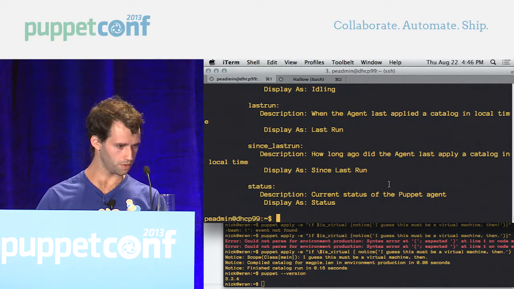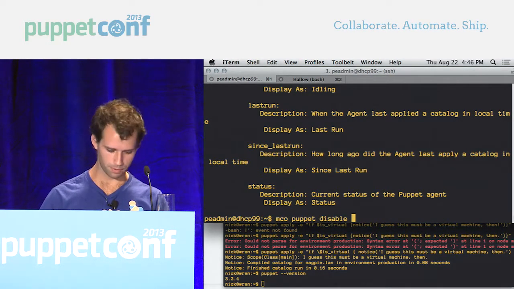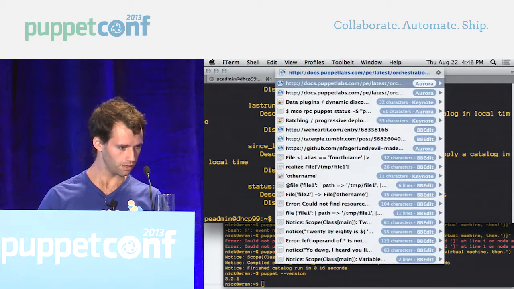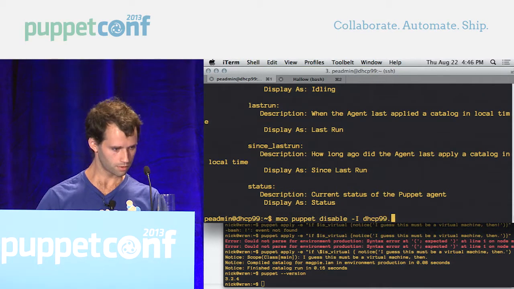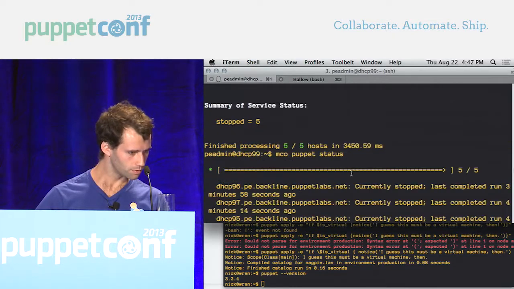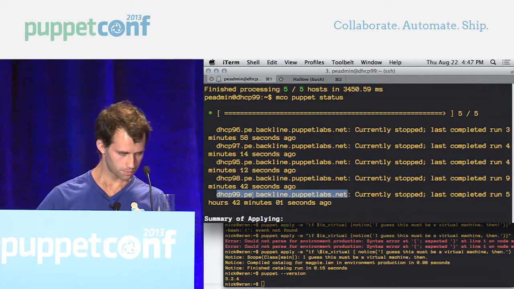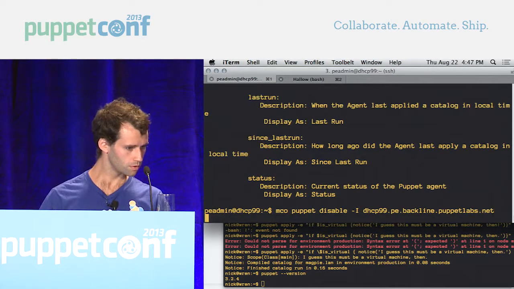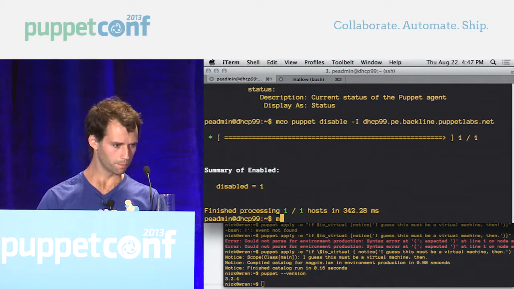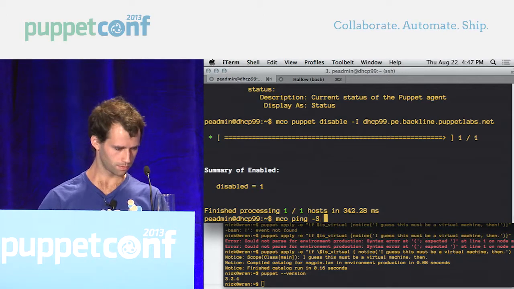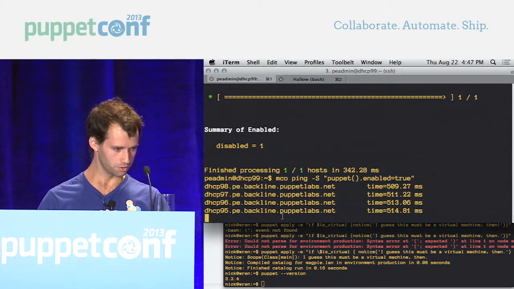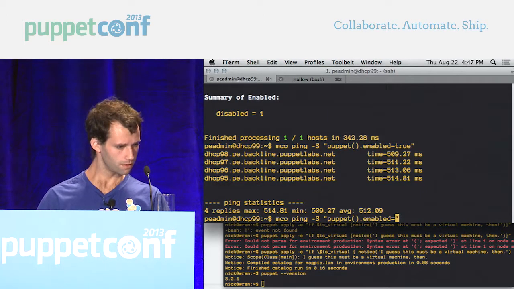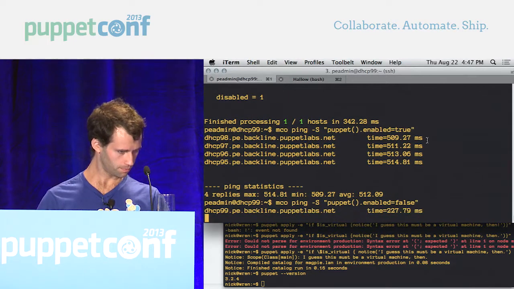Let's go ahead and disable Puppet completely on one of these. Go Puppet disable, use an identity filter, and right, now we start doing our discovery. This should find us all the nodes where Puppet is enabled. You'll see that there's 4 of them. This will find the ones where it's disabled. You'll see it's only 1.